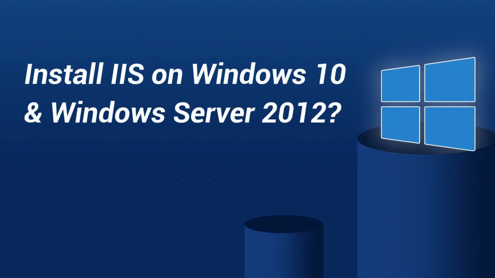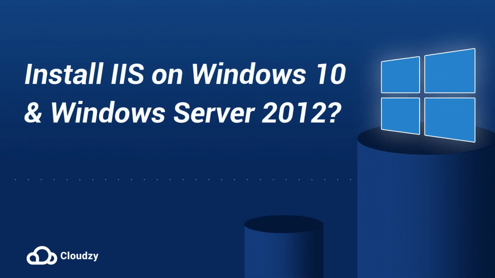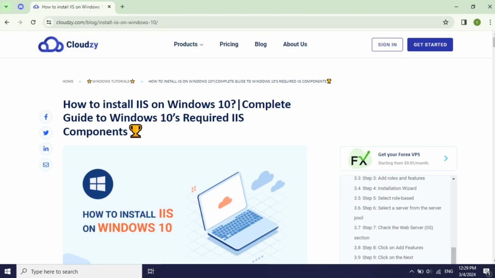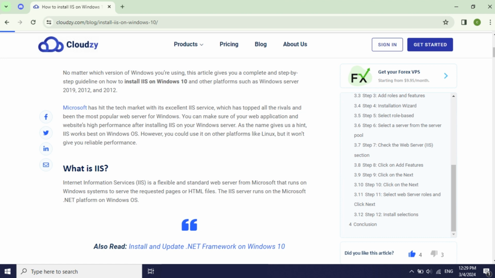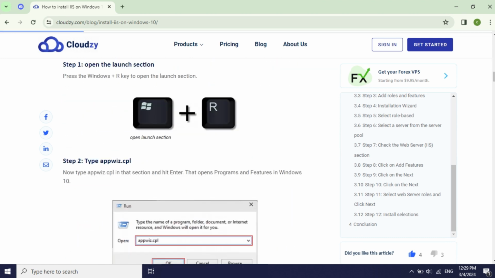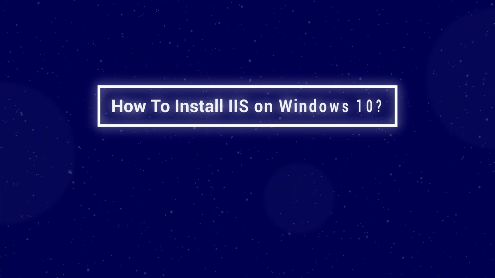How to install IIS on Windows 10 and Windows Server 2012. If you are using virtual machines such as Windows VPS, you must connect to Windows via remote desktop. The following steps are also helpful if you're looking for how to install IIS on Windows 10 or Windows Server 2012.